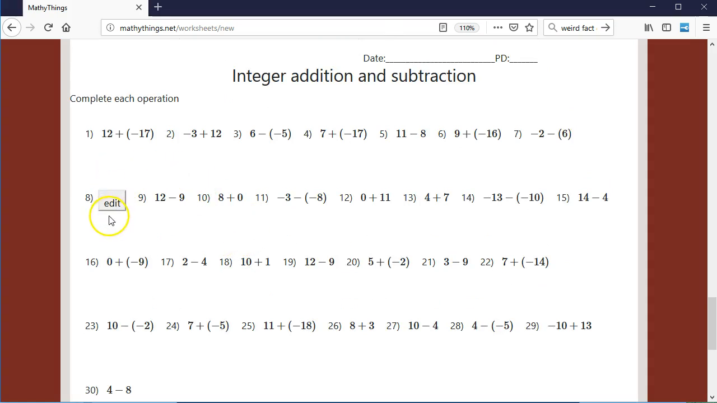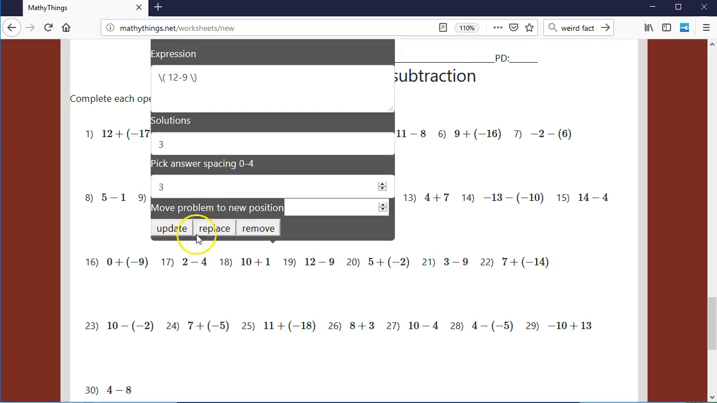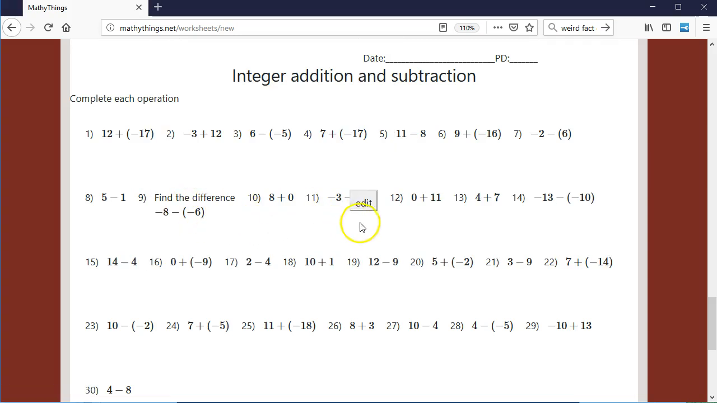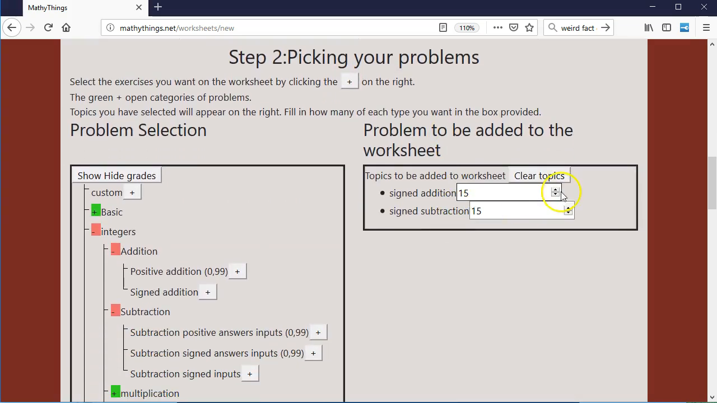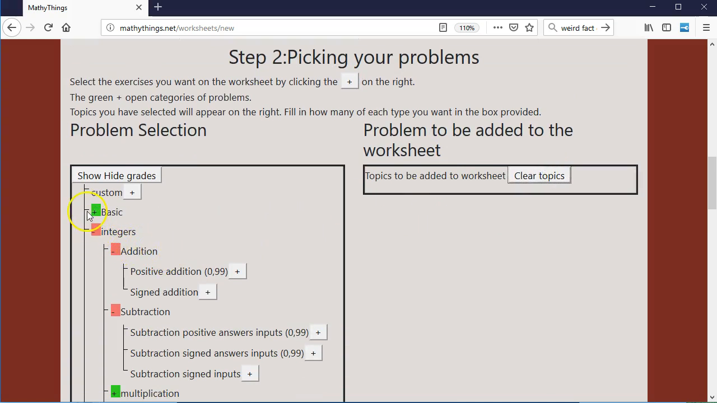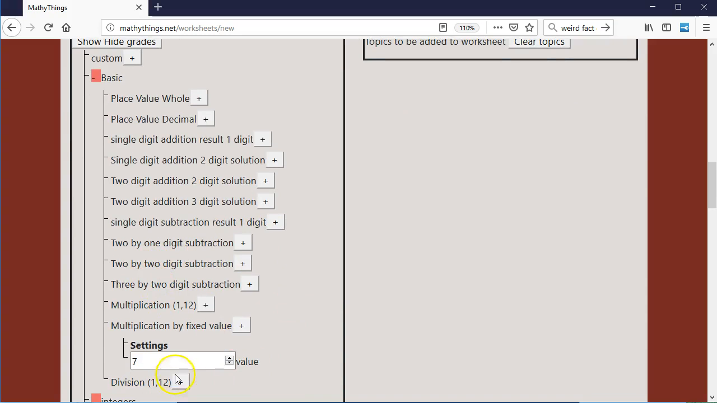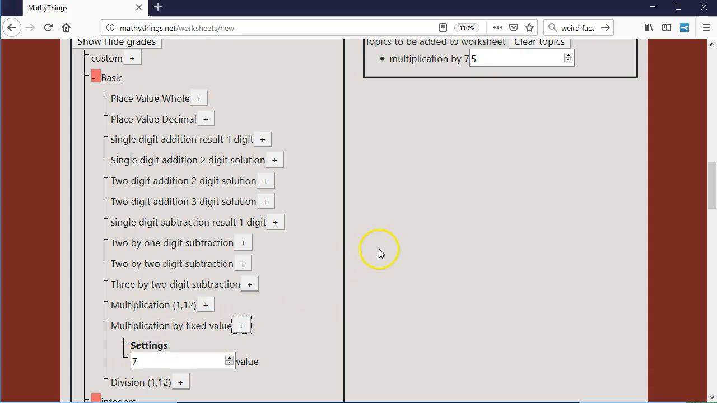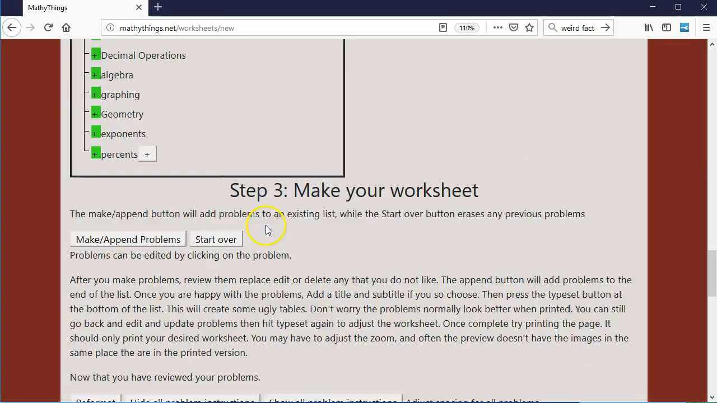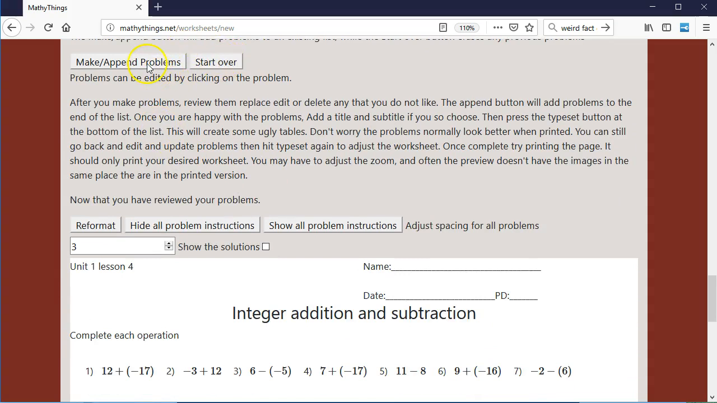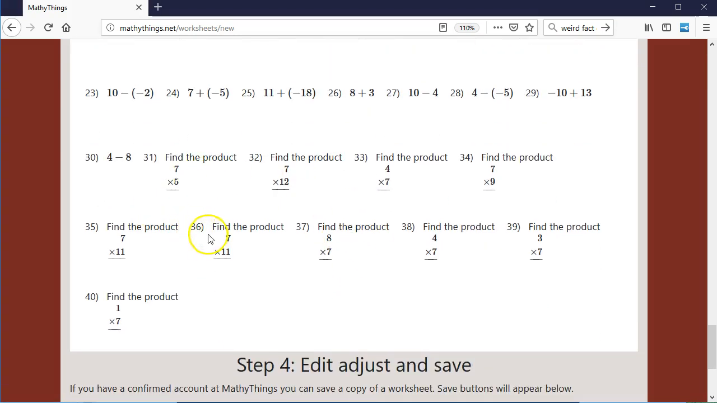And I look through, you'll notice that there's some easy ones, straightforward, like they've already done before. But say I want to go back and just work on some of their multiplication skills at the end. So I'm going to hit clear topics here. And I want them to practice just multiplications by 7. So here I've got multiplications by a fixed value, and the value is 7. So I'm going to hit that, and I'm going to add 10 problems like that at the end. And I'm going to hit make append, which will add those 10 problems to the end of the worksheet.